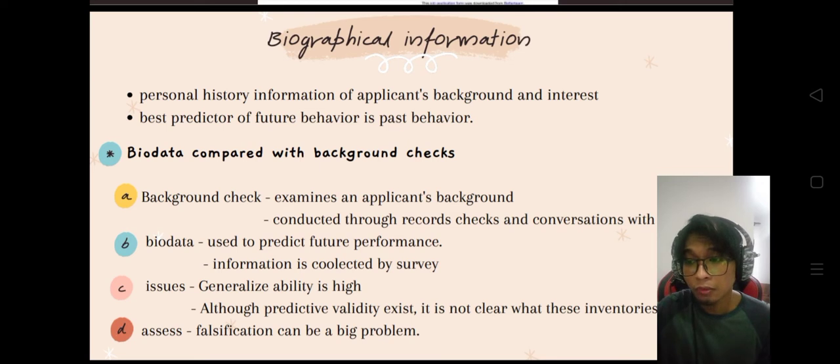We continue with the biographical information. Biographical information is a personal story of the applicant's background and interests. The best predictor of future behavior is past behavior. So let's compare bio data with background checks. Background checks examine an applicant's background, conducted through record checks and conversation with references. Bio data is used to predict future performance, and information is collected by survey. The issue: generalizability is high, although predictive validity exists, it is not clear what this is. Excess falsification can be a big problem.